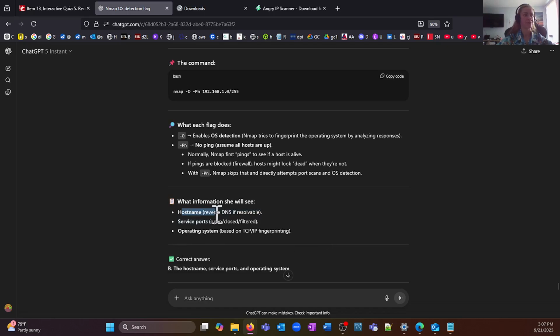Host name. Reverse DNS, if resolvable. Service ports: open, closed, filtered. Operating system based on TCP.